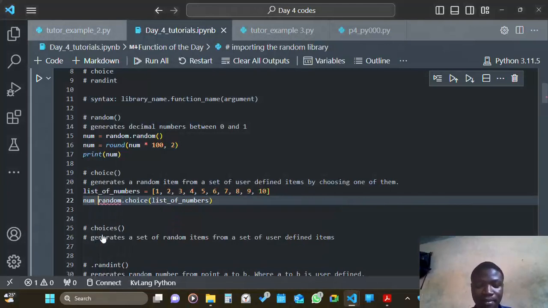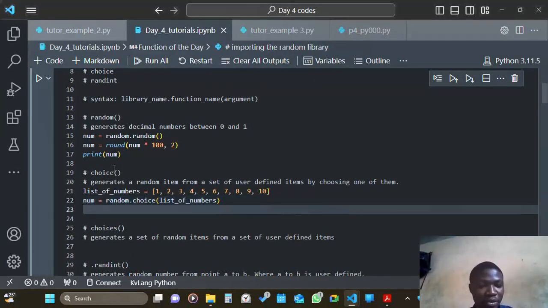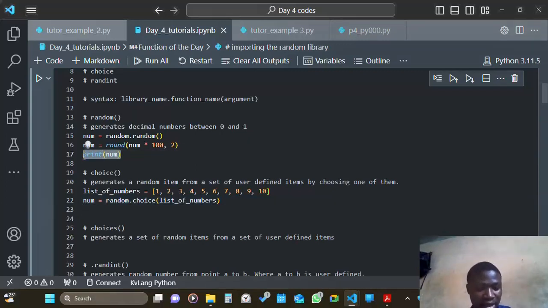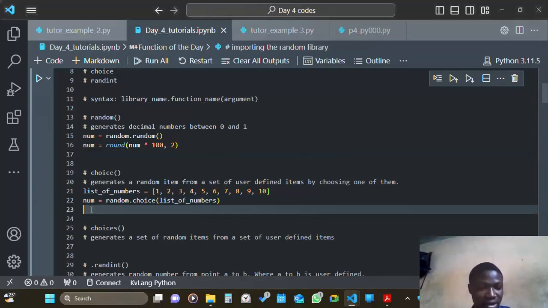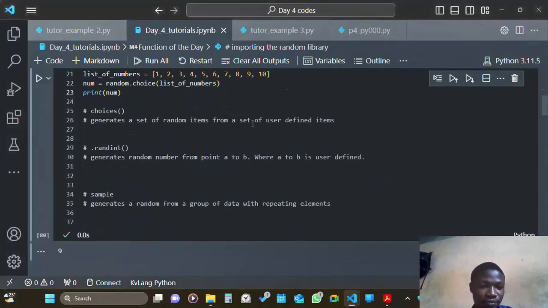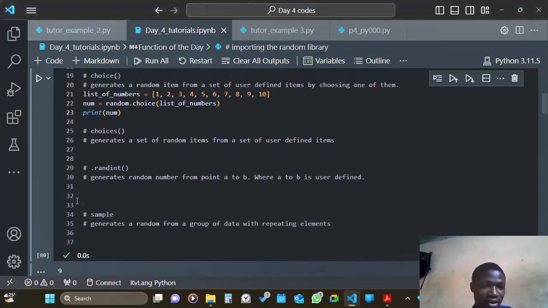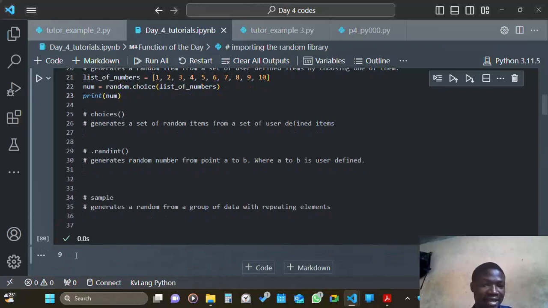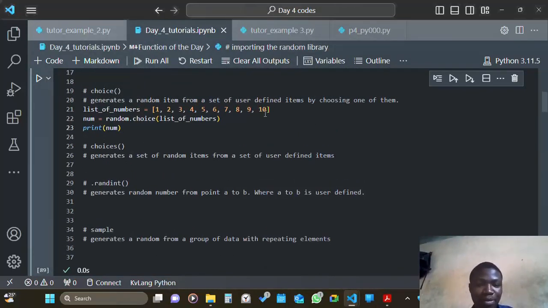Then let me call it num. So when I run this program, let me print it. Instead of printing it here, I intentionally call it number so that we can use the same print function. When I run this, we get 9. So it randomly chose 9 from this list. When I click on it, it chooses the numbers that I put in the list. If I had put apples, oranges, bananas, let's see.